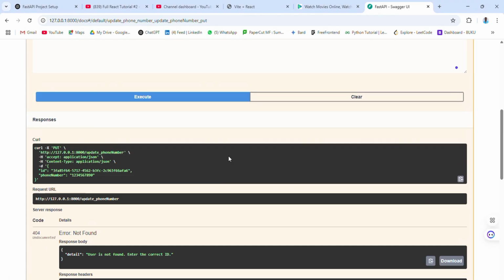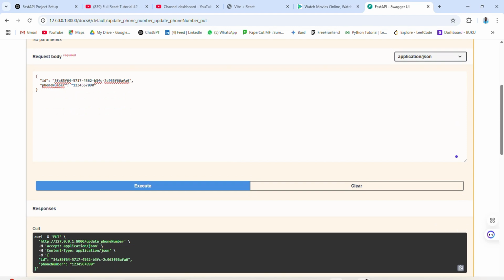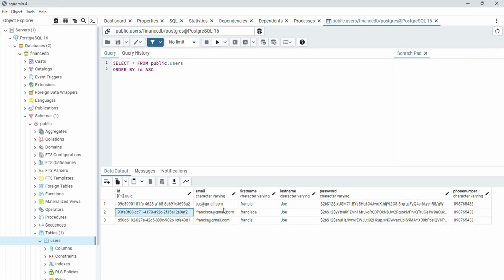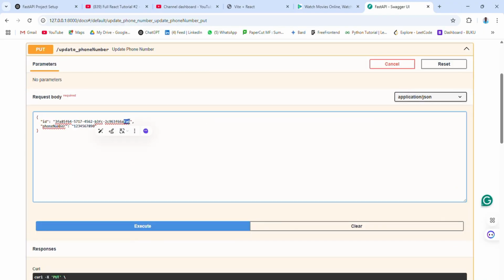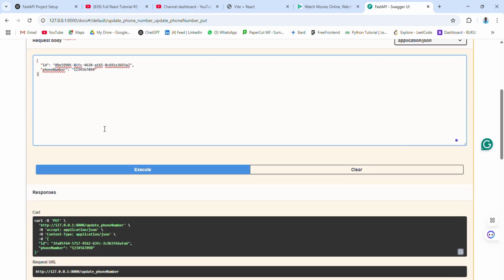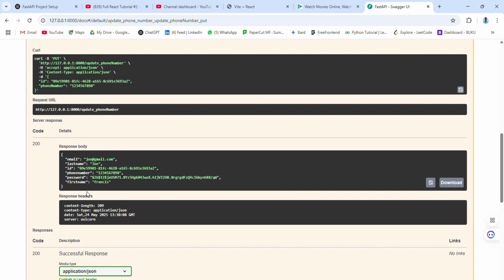And then let's use a right user, right? So I'm going to my database. This time I'm going to copy this ID for this user. Go here, let me go here and then paste this one. Yeah, I've pasted it now. Okay, so let me try that. There's a new phone number. Let me execute this.